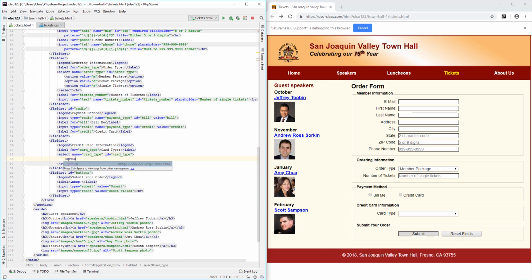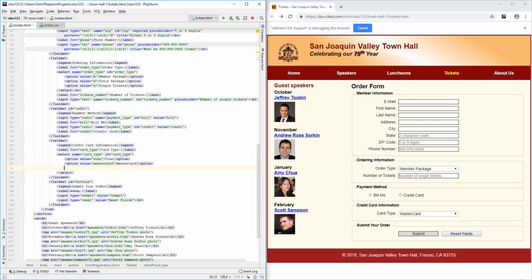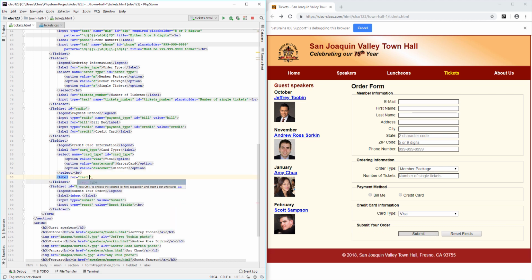Same for the ID. For the first option, I'll set the value equal to Visa with the text of the option element to Visa. Next, I'll use option value equals MasterCard for MasterCard. And one more option value equals Discover for Discover card. I'll include a line break after the select element.